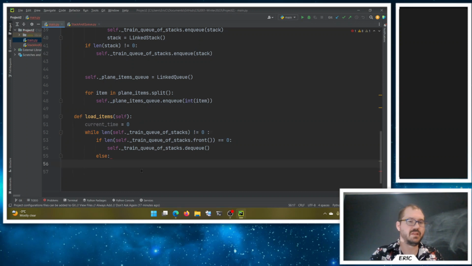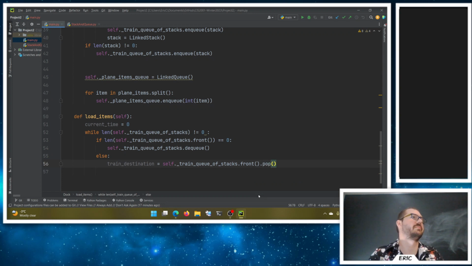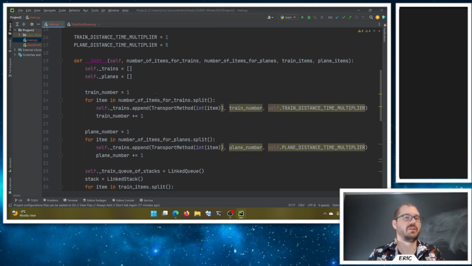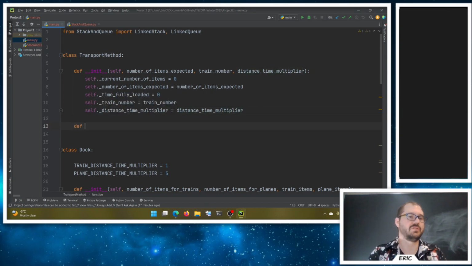So if it's not empty, then I'll have my train destination is going to be the top of this. So front dot pop, we'll take off the first item. Whatever's on top of the stack, let's take it off. That's my destination. So to get there, then I'll know it's my current time plus this number times the load factor. So we need some way of getting the time distance multiplier. Or if we want here, we can have a function for something like load item.